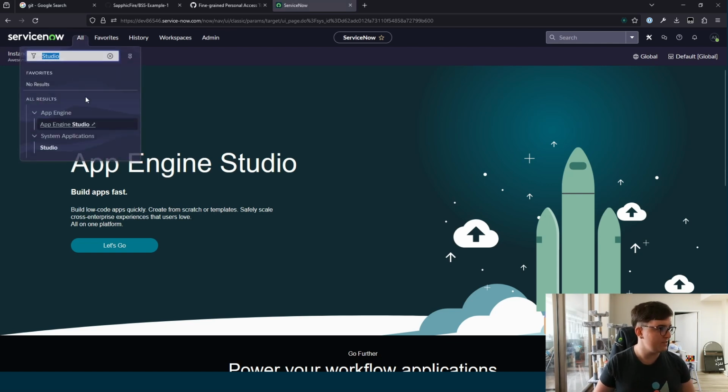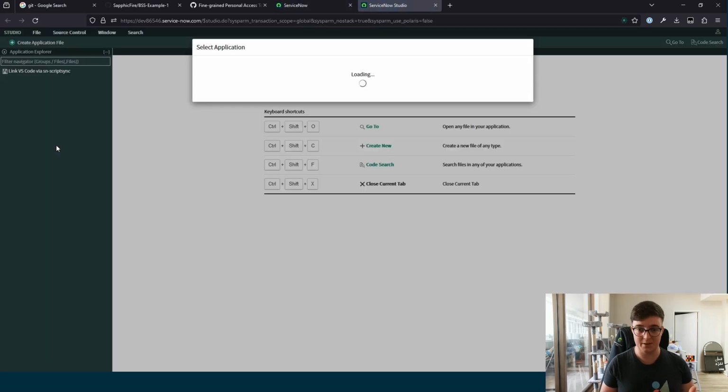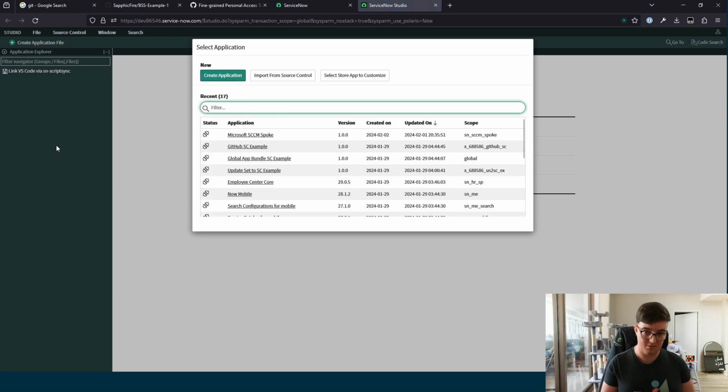Now let's start by opening Studio here. We're going to need to open Studio at this point in time. I'm working on a Vancouver instance, but this is the same in Utah, Tokyo, and Washington, and any instance back at least as far as Quebec. I know it goes a lot further back in source control, but Quebec is where sort of the behavior changed a little bit.